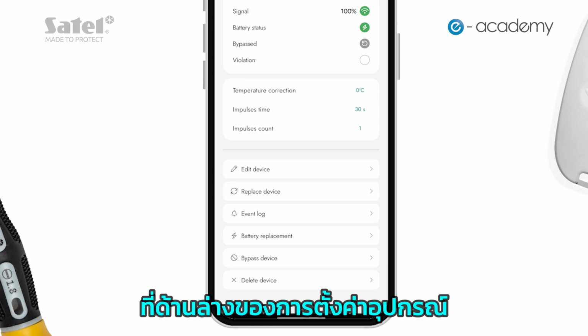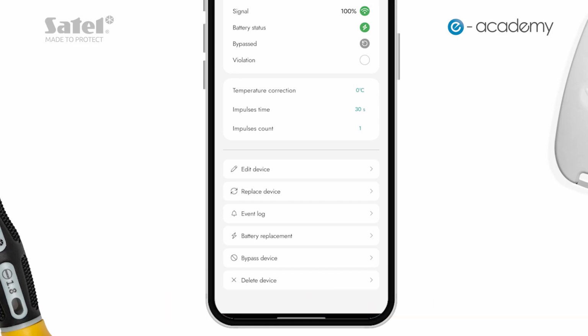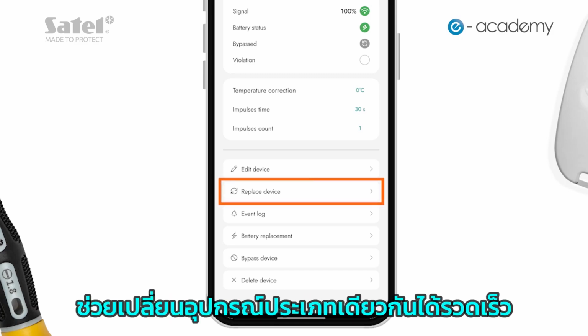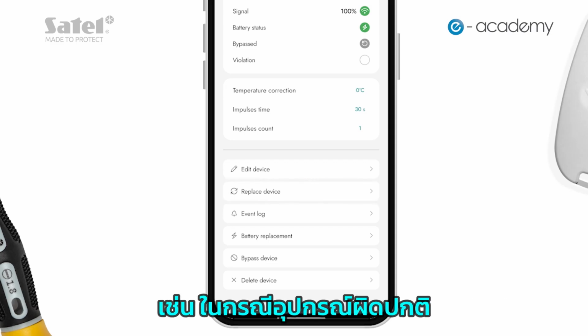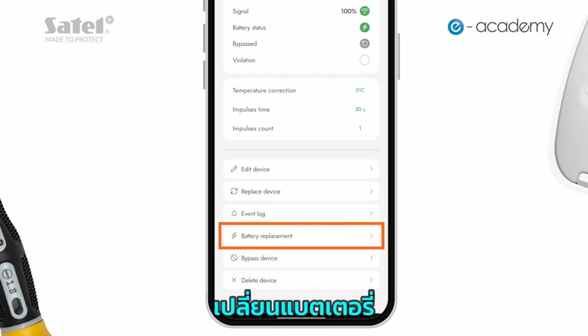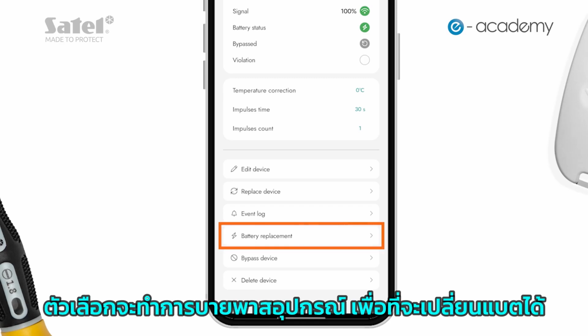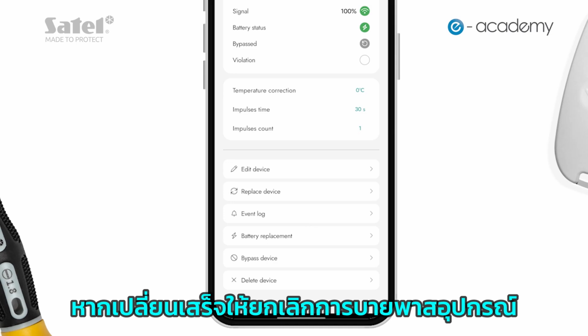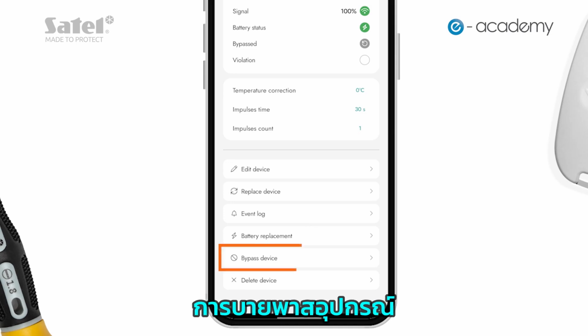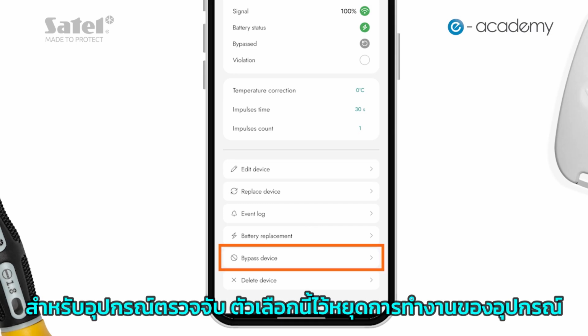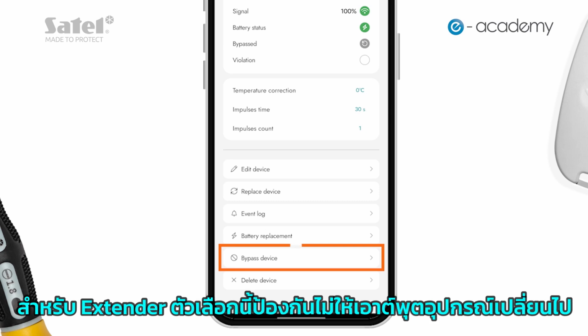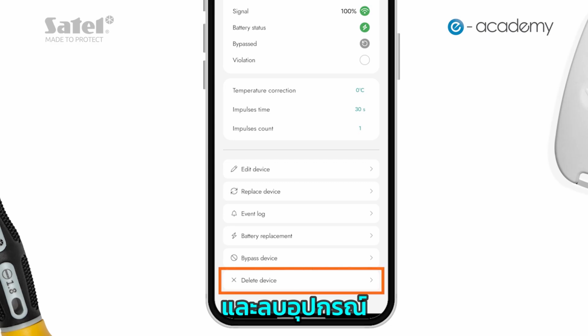At the bottom of the device's settings, you'll find the following options. Replace device lets you quickly swap the device for another one of the same type, for example, in case of malfunction. Battery replacement. This option allows you to bypass the device and then easily replace its battery when depleted. Just remember to unbypass the device afterward. Bypass device. For detectors, this option deactivates them. And for actuators, it prevents any changes to their output status. And delete device removes the device from the system.